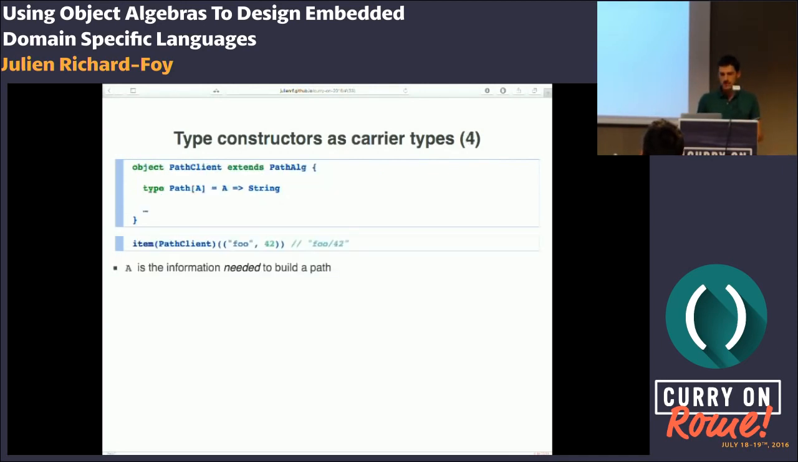Okay, but let's look at the consequences on the interpreter side. So now when we choose the concrete representation of our path type, for instance for the client interpreter, we have to say what this A information means from the perspective of the client. And from the perspective of the client, this information is the information that is needed to build a path. So we use a function from A to string to represent a path. So now if we apply this interpreter to item and then we apply this information, then we get the expected path.